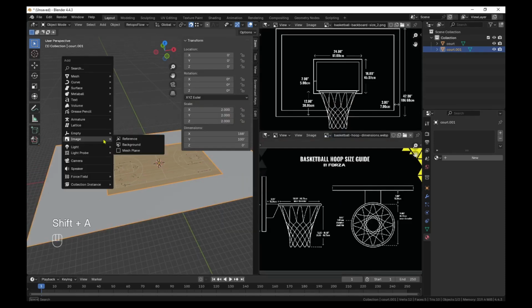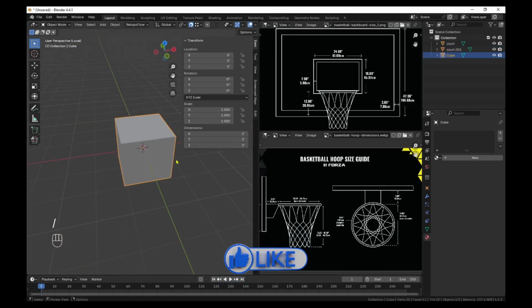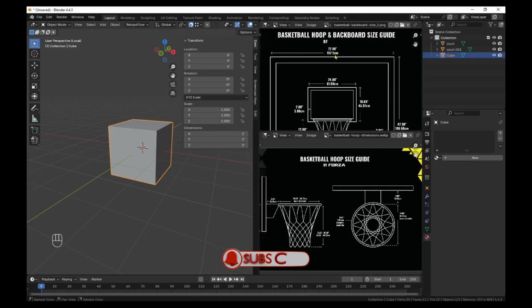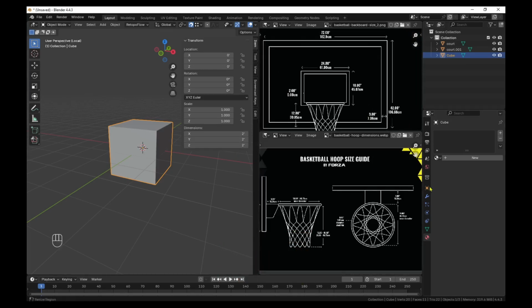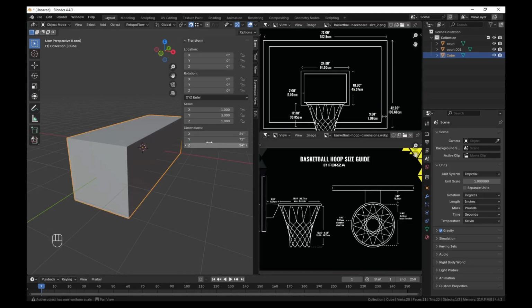So Shift A, and then let's bring in our cube to start modeling with. So you can use your number pad / key to isolate so that you don't distract yourself with our basketball cut. So for this, I want to scale it on the Y axis 72 inches, and then the Z axis 42 inches. So we are still working in feet, so we want to go back to our scene here and then change it from feet to inches. Okay, so the Y is going to be 72 inches, and then the Z axis is going to be 42 inches.